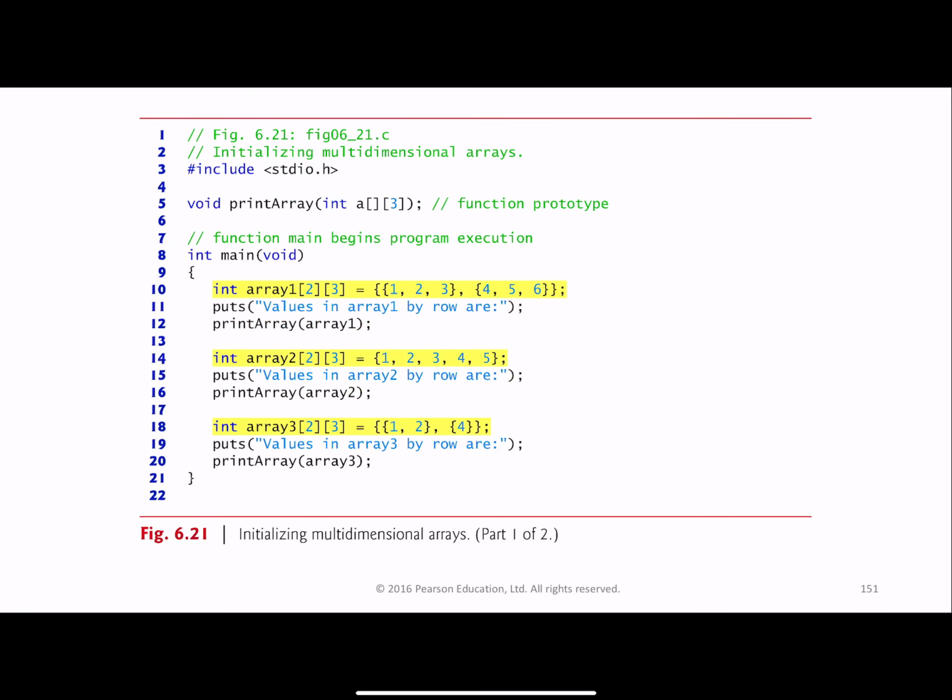And here's a very simple example that defines 3 arrays called array 1, array 2, and array 3. They all have the same dimension, 2 rows, 3 columns, all of them. But we use different ways to initialize them. So the first one in the main function is array 1, and this one's being initialized in a very straightforward way. We have 2 rows, 3 columns. So this one initializes elements in the first row to 1, 2, and 3, and elements in the second row to 4, 5, and 6.